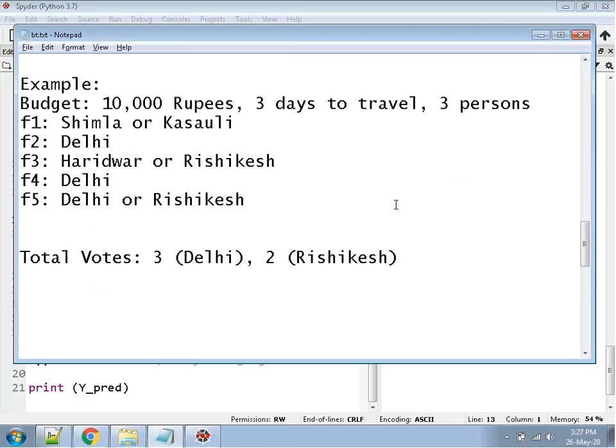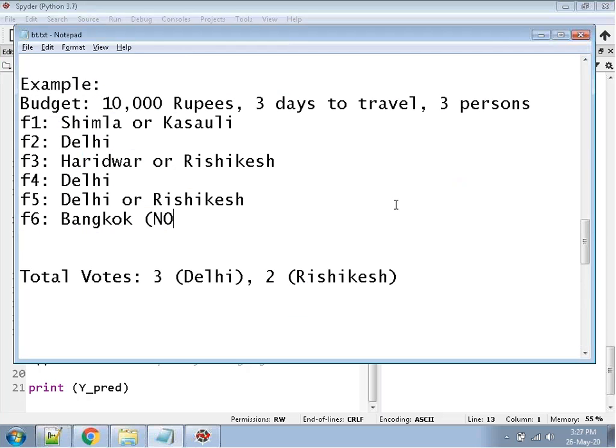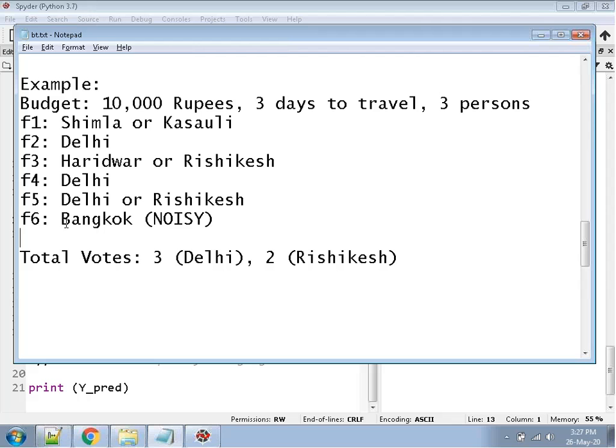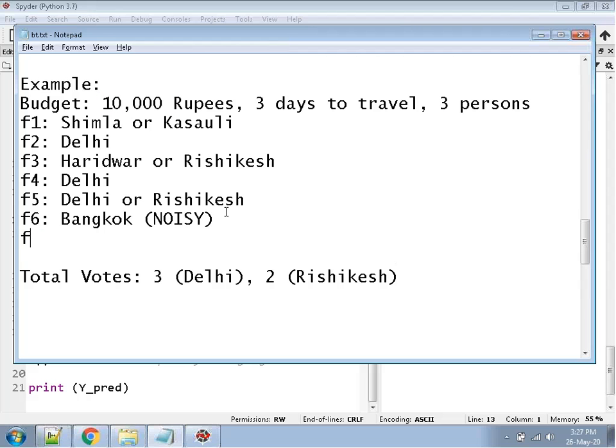Suppose some particular person says this decision tree tells me Bangkok. This is noisy data because it is not possible to visit this place for 3 days with 10,000 rupees with 3 persons. This is noisy data. If some particular person says that this decision tree says Goa, this is also noisy.